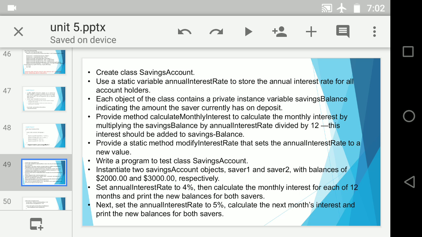In the next part, we are going to provide a method calculateMonthlyInterest, to calculate the monthly interest by multiplying savingsBalance by annualInterestRate divided by 12. This interest should be added to savingsBalance. That means we are going to provide a method by the name calculateMonthlyInterest. Whatever deposit the user has made in savingsBalance will be multiplied by annualInterestRate and divided by 12. That amount will be added to savingsBalance, and then the final value will be displayed. It is as simple as that. It's simple arithmetic.